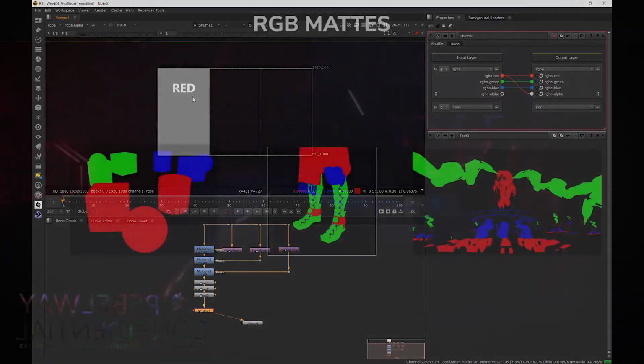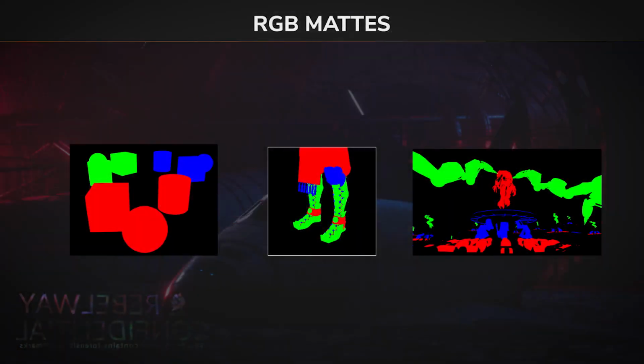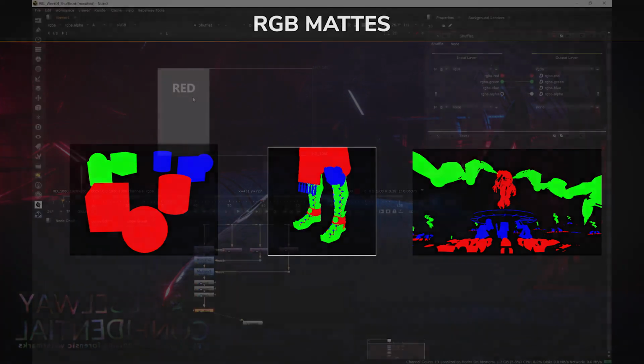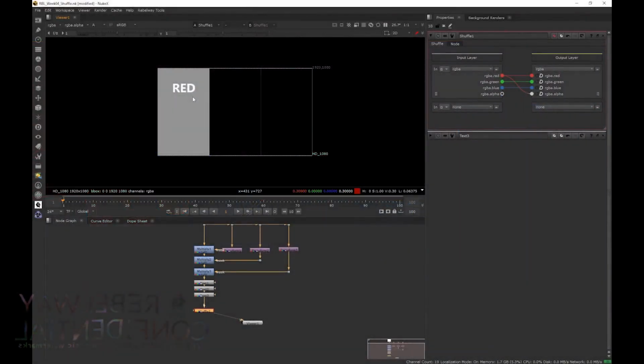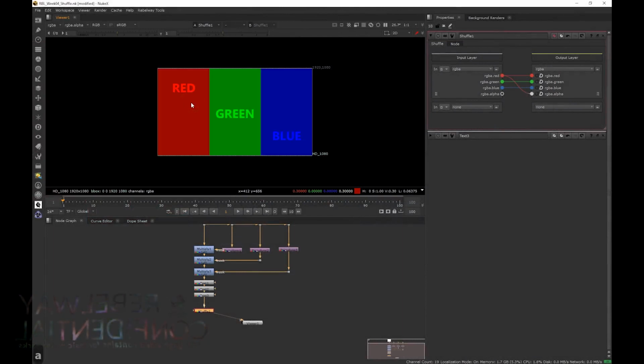Oftentimes when you receive mats, they'll come in a red, green, and blue format, so you can have 3 mats in one image. And the shuffle node is how you get those colors into the alpha channel, just like this. You can see where red is 0.3, our alpha is 0.3. So that's the most basic usage of our shuffle node, but you can use it to do more than this.